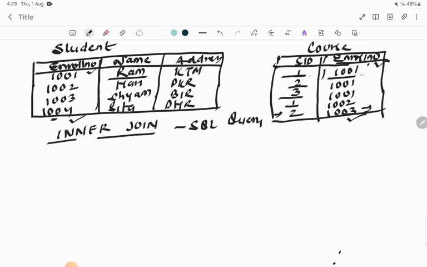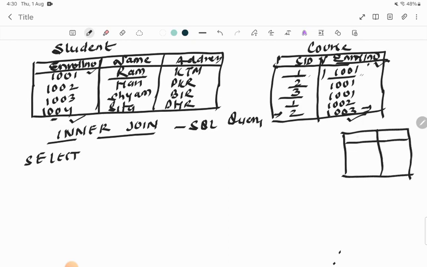So first of all, I'm going to write this command: select. What do you want to select? You want to select the course ID and the student name. What I'm going to display is a table which has two attributes, course ID and name of student. This is going to be my output.